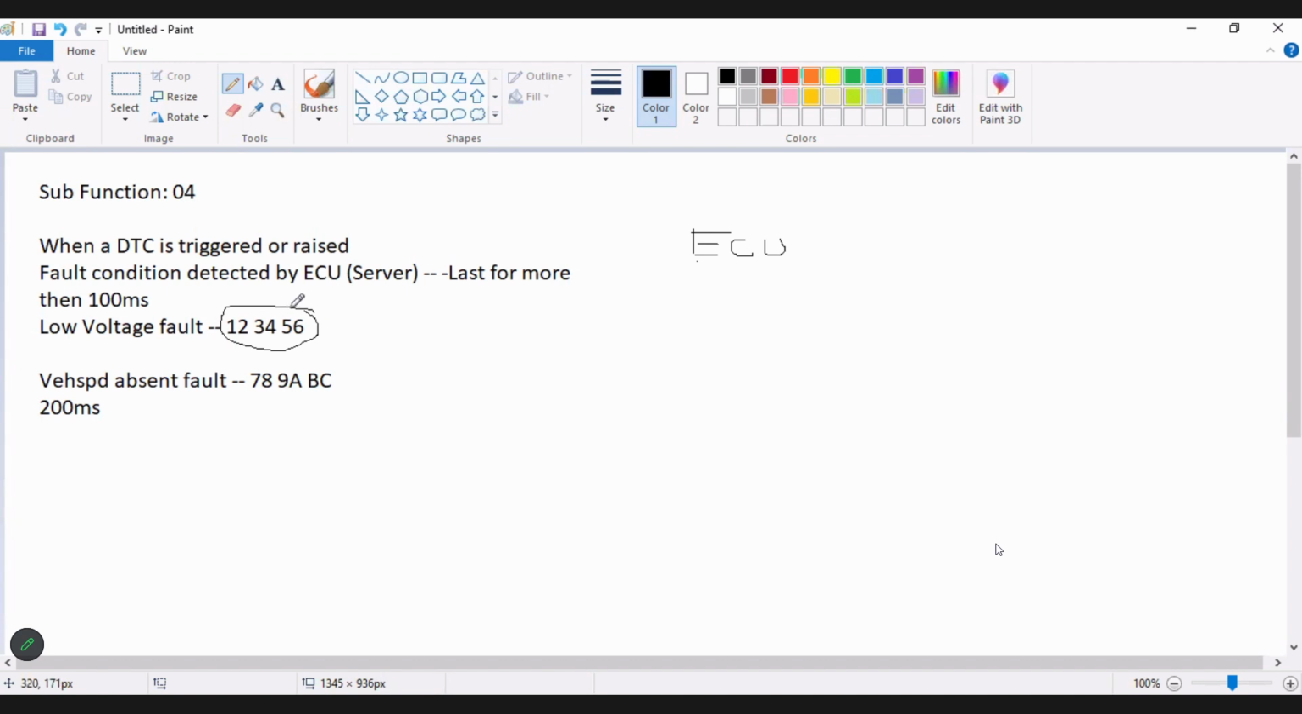Okay. So this voltage related thing is clear, right? Guys? Clear now? How the voltage check will be done by the ECU? Guys? Is it clear, right?